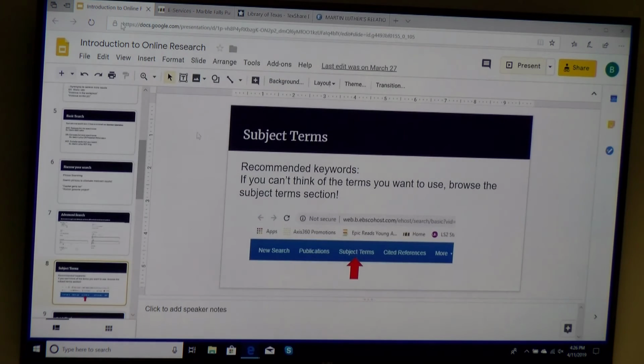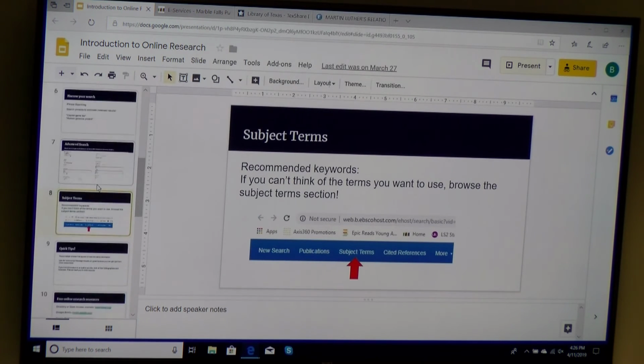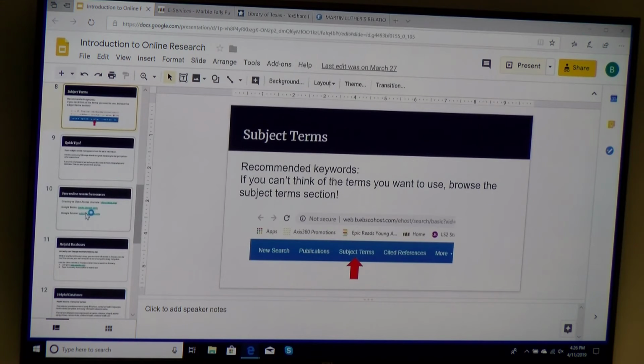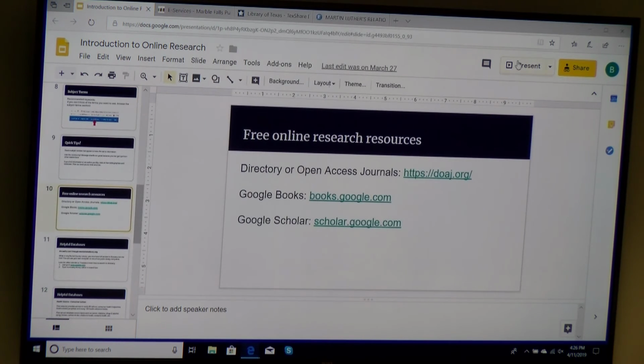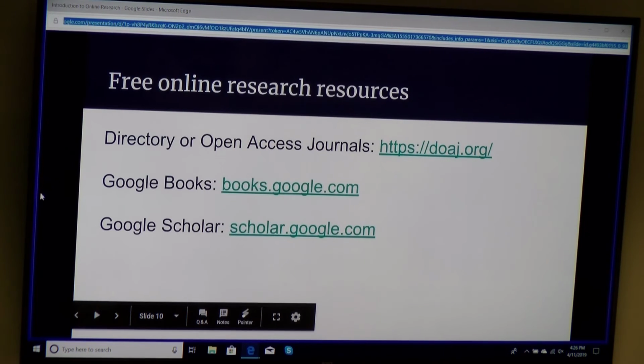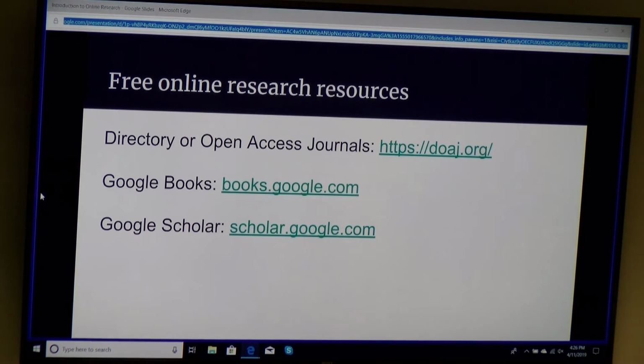So let's go back to our presentation. And let's talk about some free online resources that are going to be outside of the library. So the 3 big research resources I want to talk about today are all free. The first one's going to be Directory of Open Access Journals.